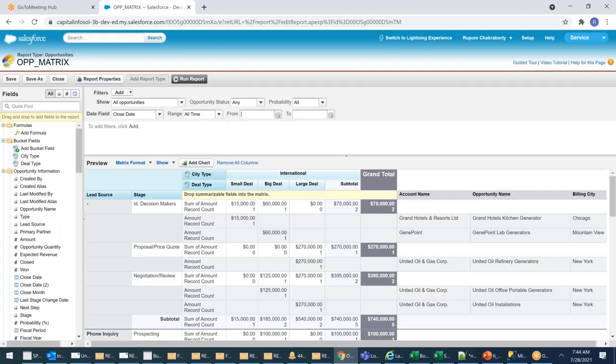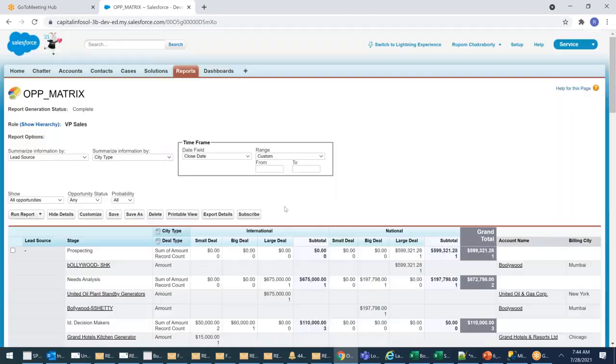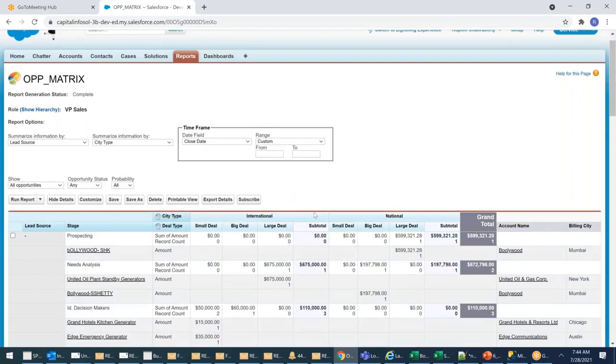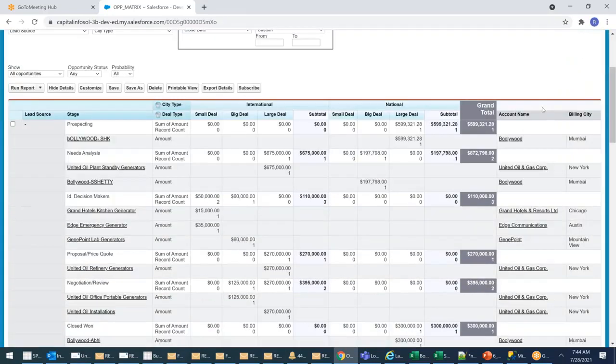What data? All time. Don't trust this. Here you see only international. There is no national. But when you click on run, immediately you'll see national also. The data is pushed towards the right side. Can you see this white field called account name and billing city? This is the data. Here you have stages.